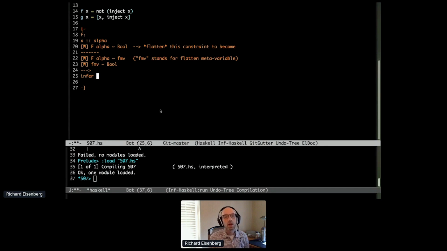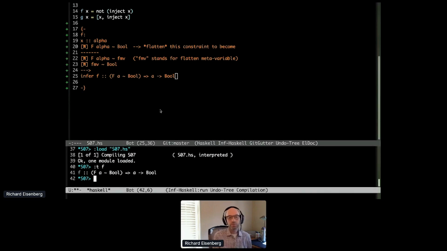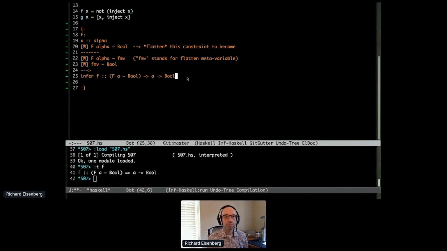That's a bit ugly. So we're going to recombine it and get rid of that FMV after constraint solving in a process called unflattening. And we're going to infer f has type fa equals bool. That's enough information to satisfy this constraint. And then it takes some a and it's going to return some bool. Right? If I compile my program and ask what is the type of f, that's exactly what we see. The reason GHC infers this is because it has an unsolved wanted, which it can then quantify over.